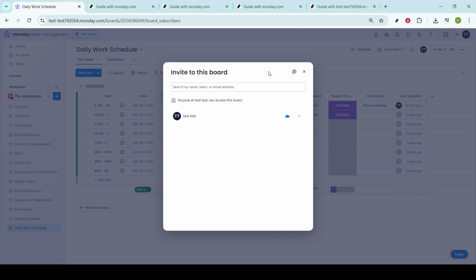Now comes the final step: unsubscribing from the board. Next to your name, you'll notice an X button. This button is your ticket out. Clicking it will remove your subscription to the board, effectively stopping any notifications or updates you're receiving related to that board. A simple click can make a world of difference in managing your workflow and ensuring you're only involved in discussions and tasks that are immediately relevant to you.